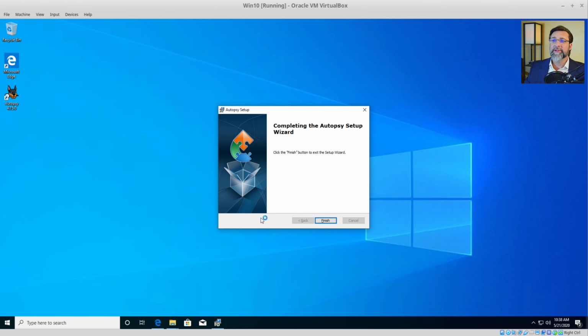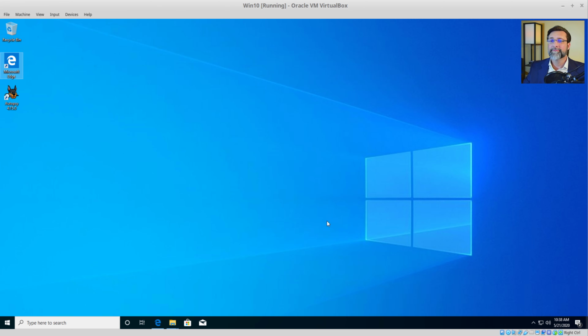Okay, we're making progress. So here it's completing the Autopsy Setup Wizard. We're going to choose Finish. And now we have the Autopsy icon on our desktop. So we can go ahead and double click that, start this up. It's probably a good idea to reboot your computer occasionally to make sure that all the registry entries and everything is right. But I'm going to go ahead and double click it and see how far we get.